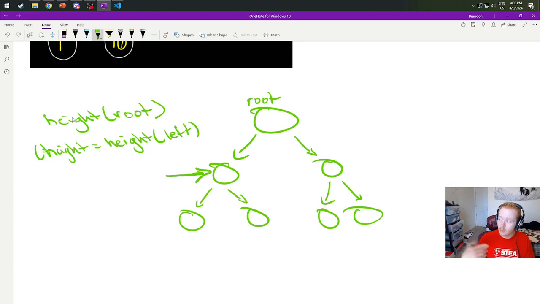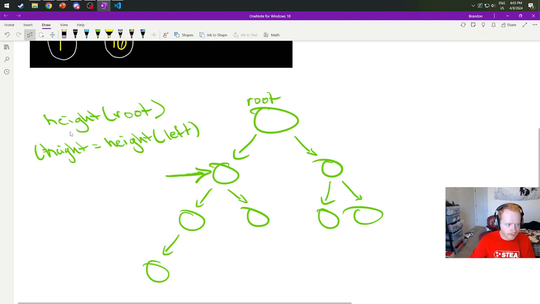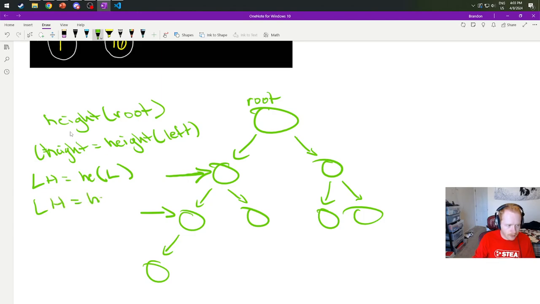We do the same thing. We check the left side. I'll actually add one more node here. So we need another left height is equal to height. I'm shortening this. We go here. Left height is equal to height of L. One more time. And then we hit rock bottom.